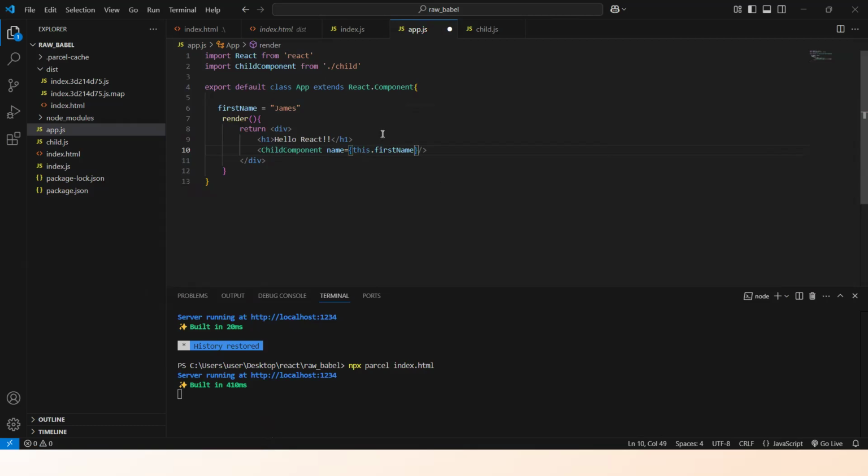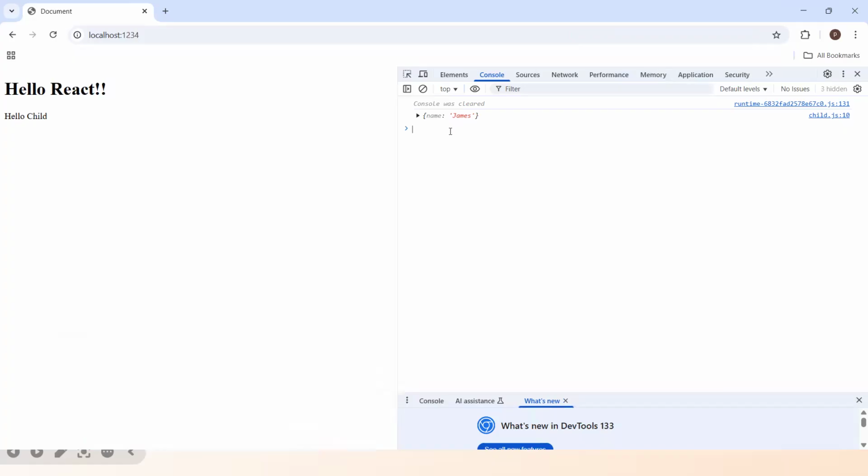All right, so I have passed a value from the parent to the child. These props are like attributes in HTML. Do you understand? These props are like attributes in HTML, but it always has its own syntax when it comes to JSX like this. So name is equal to, I'm not using this.firstName, because for me to access this firstName I have to use the this keyword. If I save it and go back to the browser, we called it name, and our name is James.